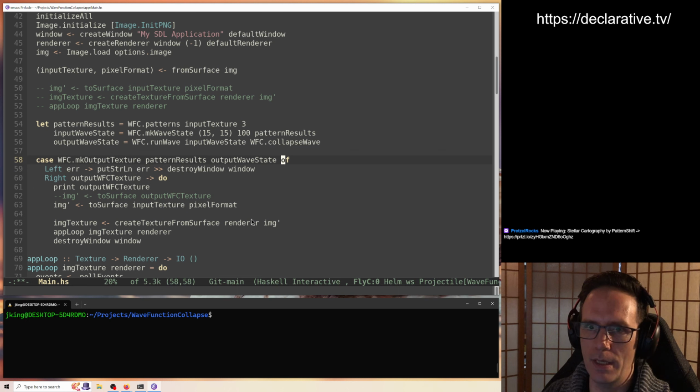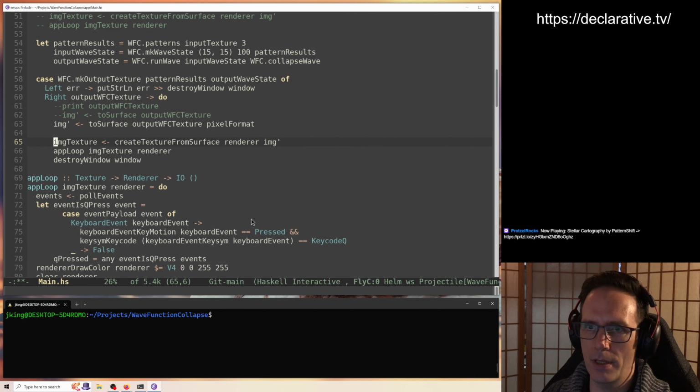So we take the output state. If we don't get an error, then we have an output wave function collapse texture. We're going to output the WFC texture here, with our pixel format, to get our surface image that we're going to render back down in SDL to the window. We create a texture from the surface, and we pass that into our app loop and just display it until we quit. That's our program.